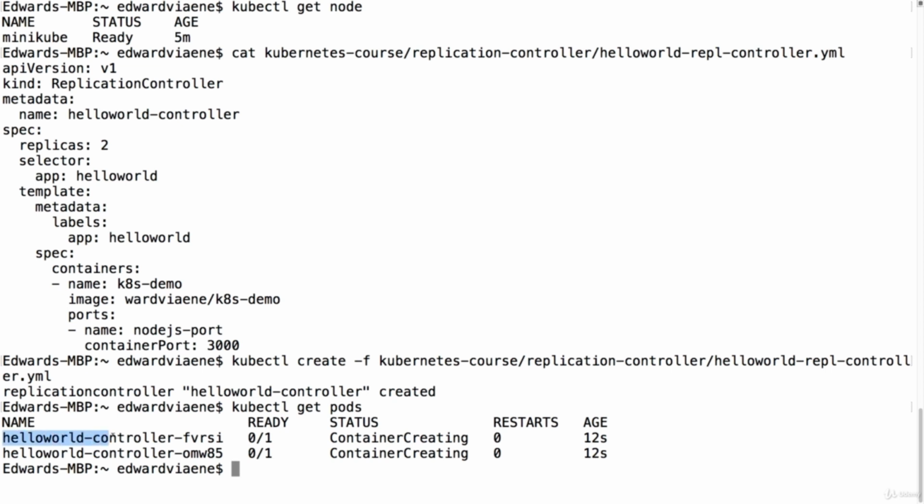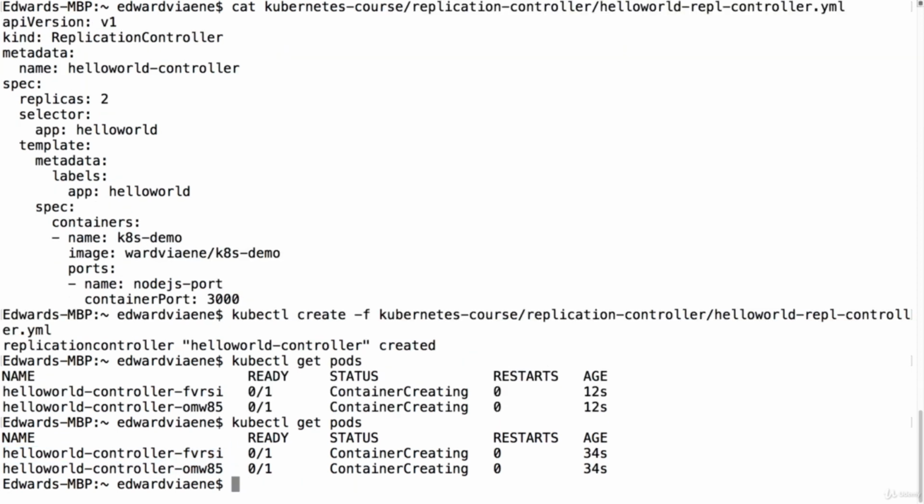Now we have a Hello World controller dash and then a random string because the name needs to be unique, and then a second one also with a unique name. So these ones are now creating. It needs to pull the image again, so they can take some time.